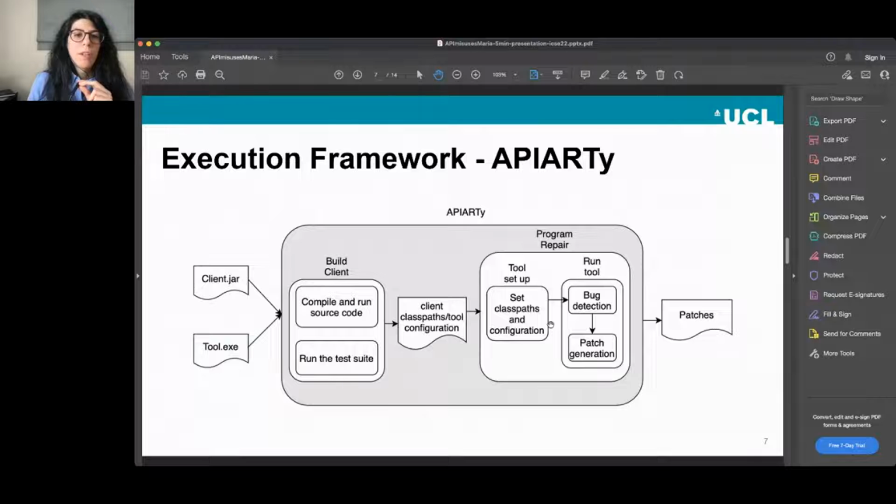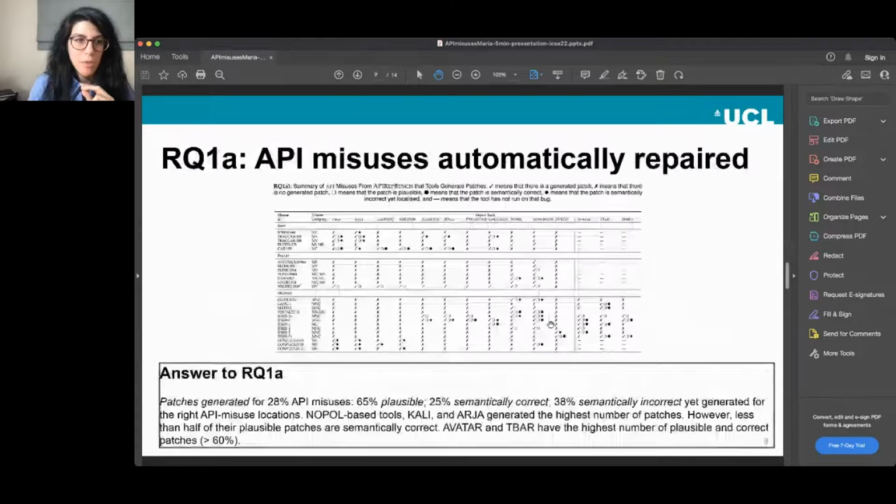To run the experiments, we developed a framework. It is called API-RT. It is easy in general to use. It is executable, it is extendable, and it is provided as a Docker image. And you can also find this in our online repository.